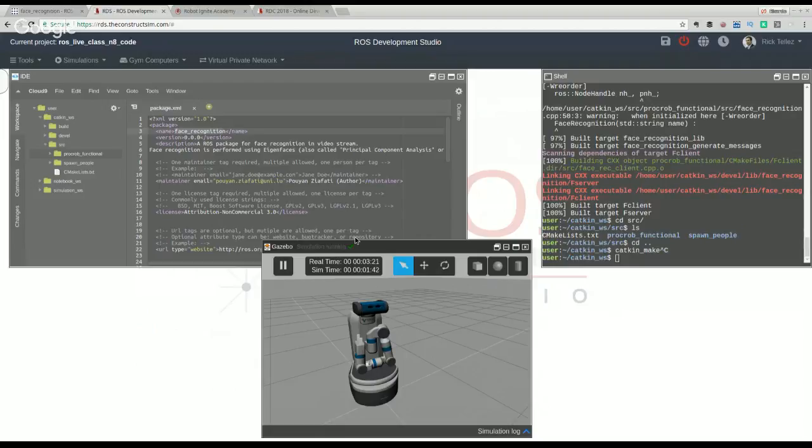And what are we going to do? We need to do something specific for the Fetch because the Fetch is very low. But well, before we do this, let's spawn the people. Let's add some people that the Fetch will try to recognize. First it will have to learn, and second, it will try to recognize.